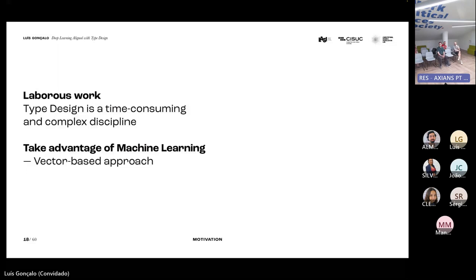So in the end, what we want to do is take advantage of machine learning using a vector-based approach, because as I mentioned, it works very well with fonts and does not contain the limitations GANs, for example, have, and also work with the skeleton-based approach because it works directly with the structure of the letter and it allows the typographer to fill the letter as they want to, and so it can create a more diverse type of letters without having to do all that work manually.